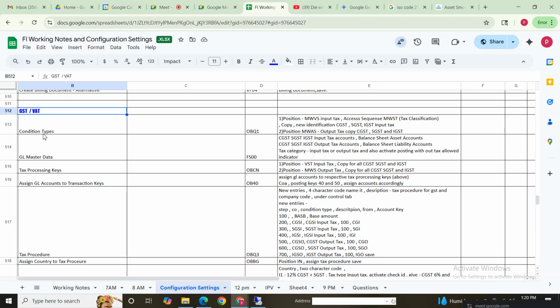In some countries, the government imposes taxes on the purchase of goods and services. In India, it is called Goods and Services Tax. We have three types of taxes: CGST, SGST, and IGST, meaning central, state, and integrated. We'll see what configuration settings are required in the SAP system, and we'll try to test the scenarios for both input and output tax.